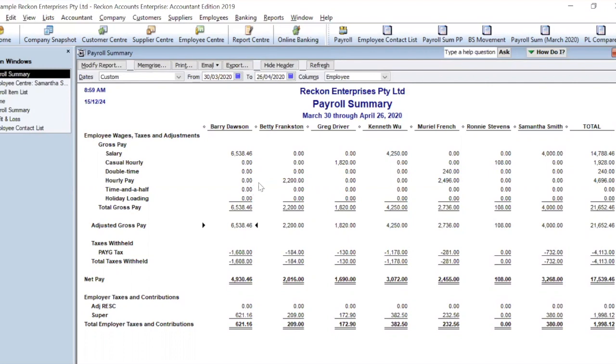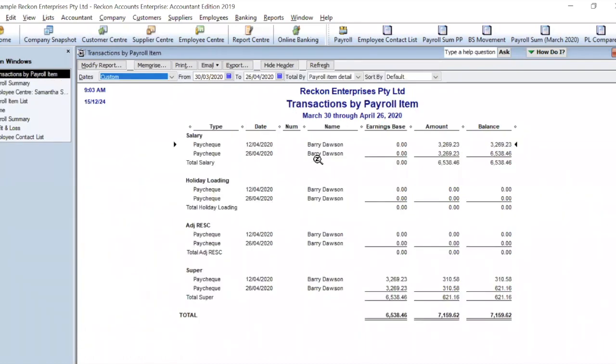The top-up would need to be one of 2 things. It would need to be added to the next pay run, or an unscheduled pay run to actually just record the top-up. So let's look, first of all, at these individual pays that have happened here. I'll drill down on Barry first of all. And we've got 2 fortnights here, one ending the 12th, one ending the 26th.